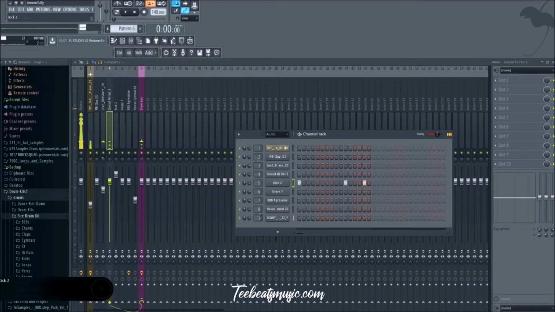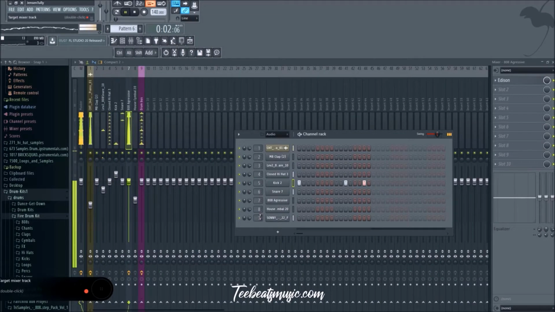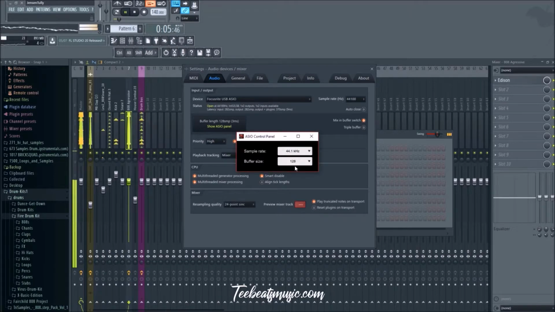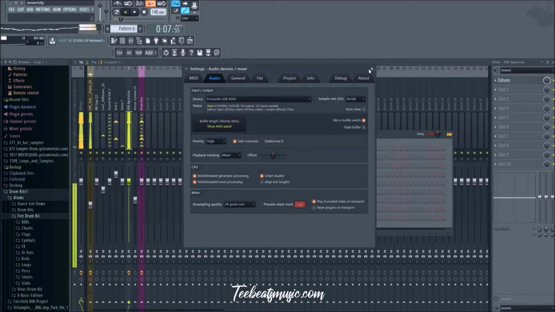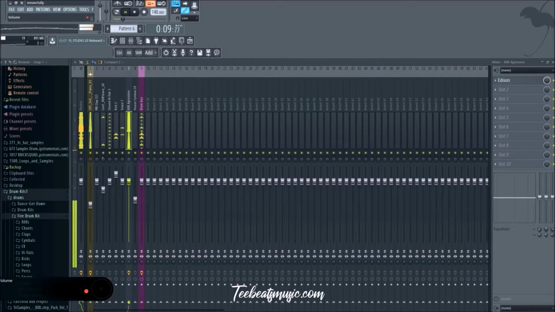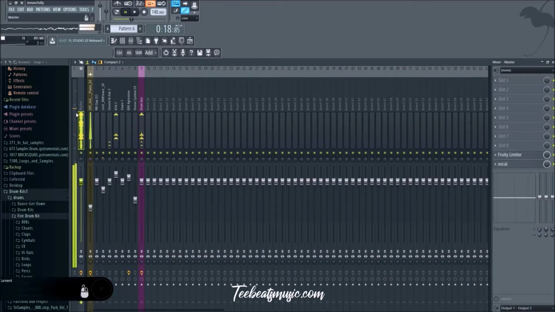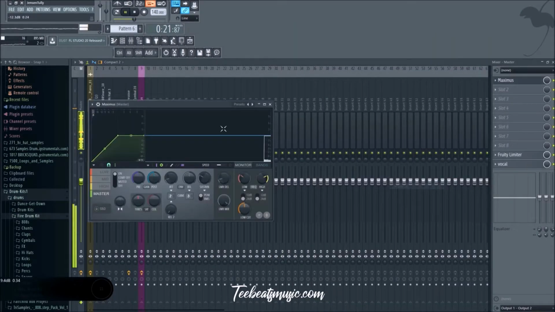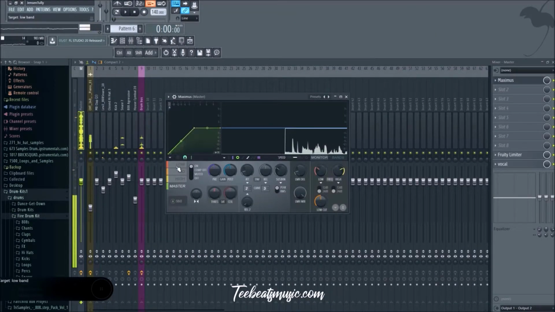We gotta route that. So let's make sure to route that. Let's route that on 8, or 7, I'm sorry. Change my buffer. Okay. Start to master this a little. Let's start mastering. Let's add a Maximus. So we're adding a Maximus on the master.